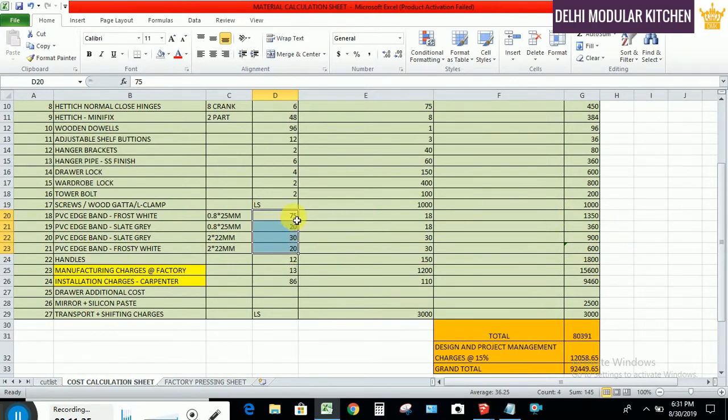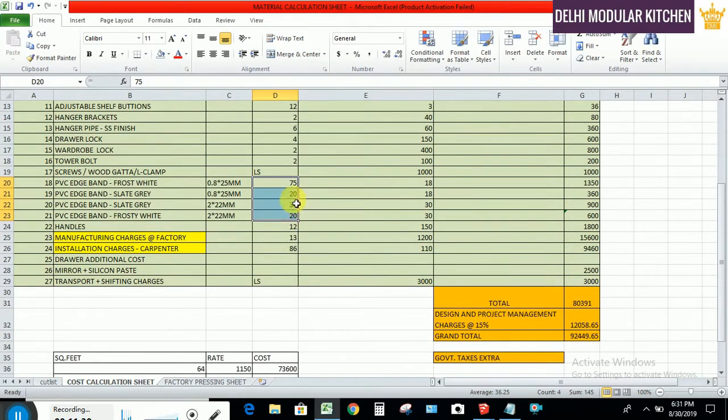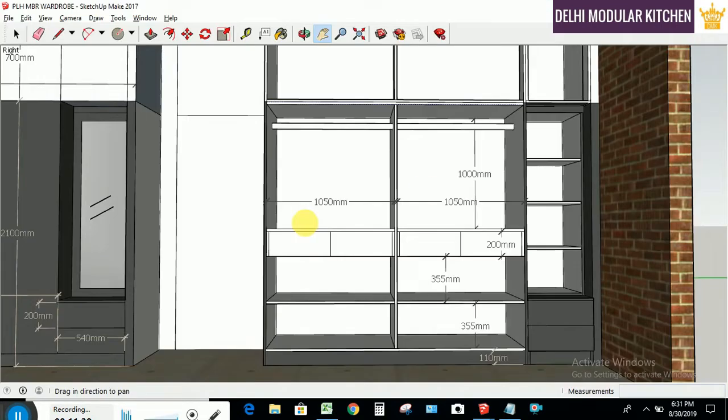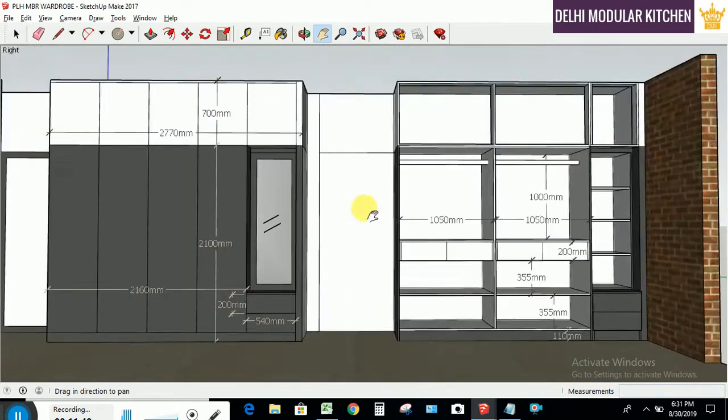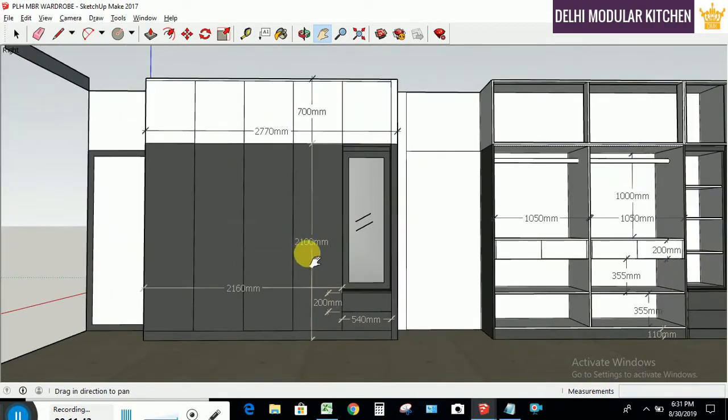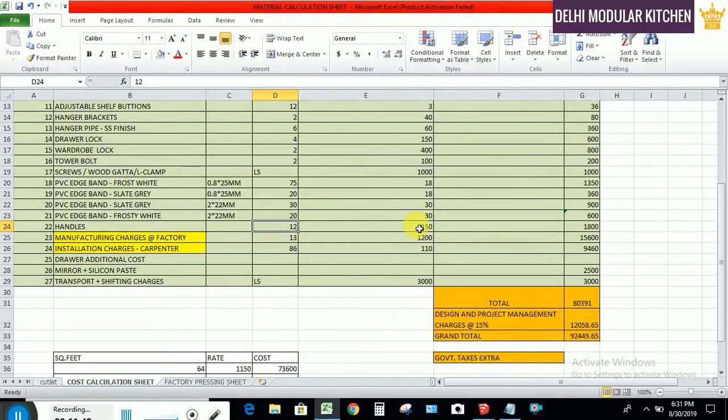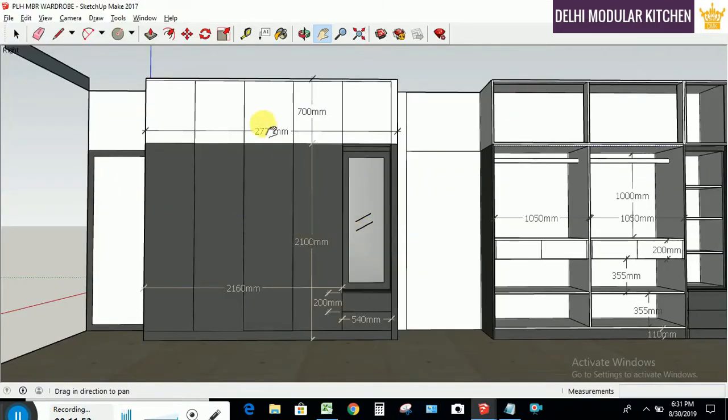We don't go and ask the customer for any extra money. Handles, we needed 12 handles total. Basically if you come here, 1 2 3 4 5 6 7 8 9 10 11 12 handles required. I considered each handle cost 150 rupees. In the real scenario, for lofts and all, you will be going for small handles, and here big handles, so overall it will be adjusted over here. If you want to go for very premium handles, definitely the cost will change or reflect here.